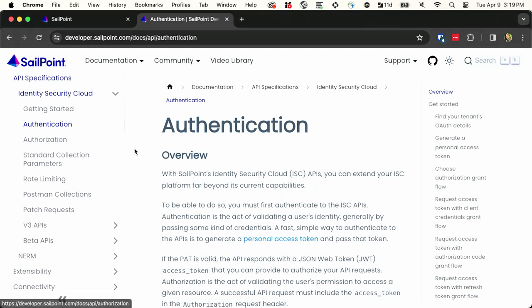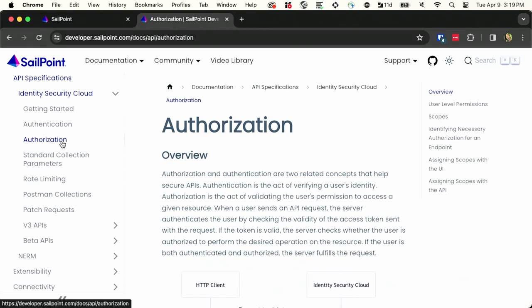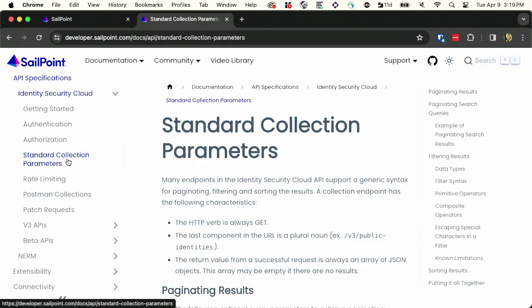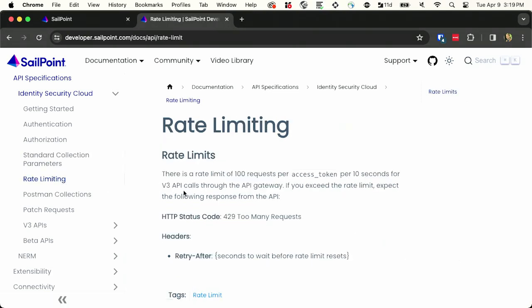There's a detailed authentication guide, which covers all of the authentication models that I've already discussed. Again, there's another detailed authorization guide that talks about scopes and user levels and how to apply them. There's the standard collection parameters. So these are going to be query parameters that are common across many of our APIs. There's a little section on rate limiting, so how many API calls you can make in a given time frame before we rate limit you and ask you to slow down.